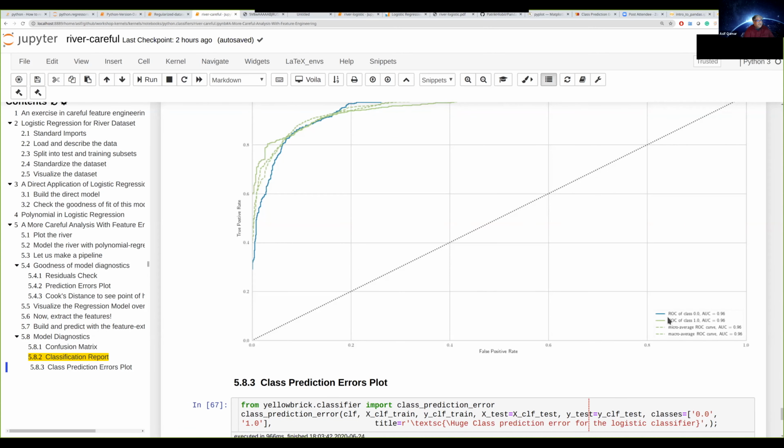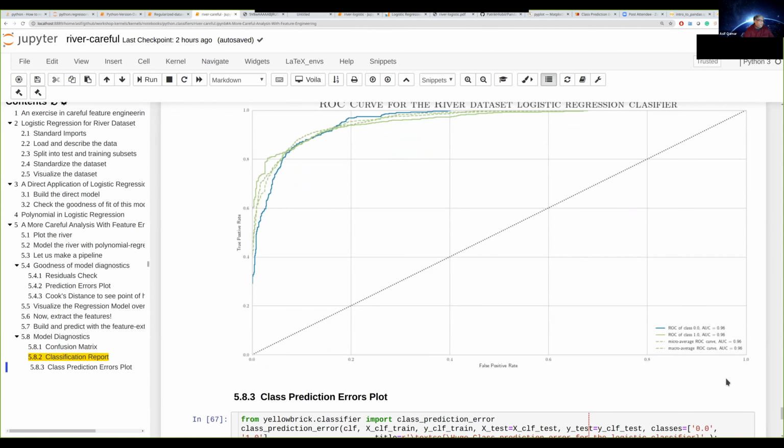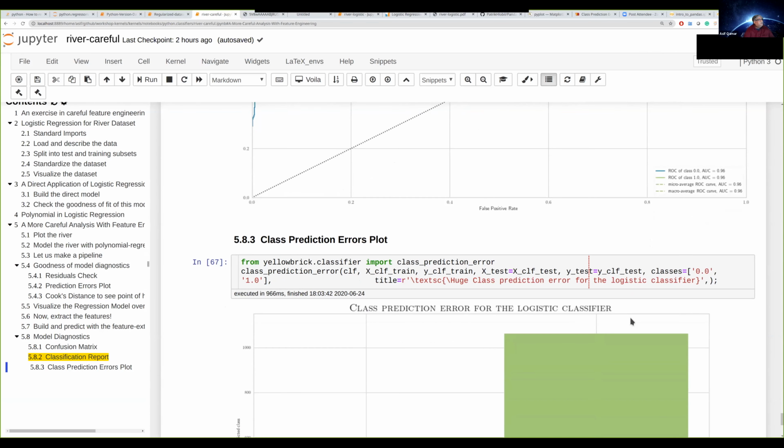So here it says that the ROC curves look good. First of all, they look pretty good for 0 and for 1. Both of them are good. And at the same time, the area under ROC is 96%. 96% is a very good number, right, for that. So by the ROC plot also we realize we have a good model.